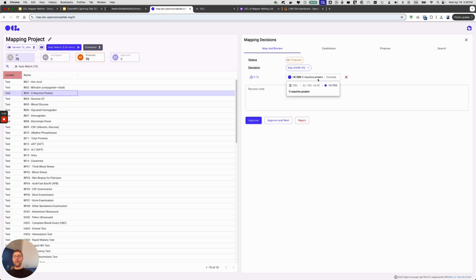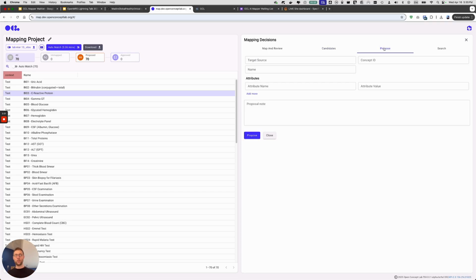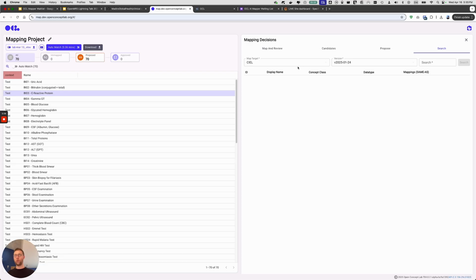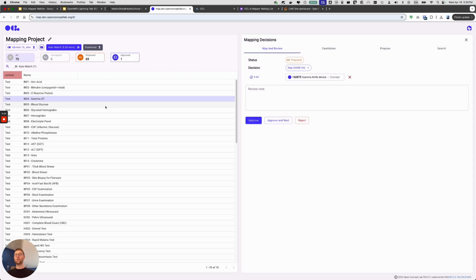So, and if I'm not convinced, I'm not happy with the candidate I see as a top one here, I can also see the top 5 candidates that the tool retrieved for us, and between, for example, the test or the lab test. If still I'm not happy with the results, which is possible because we are still tweaking and improving the matching tool, you can propose new ones, a new concept to match with, or you can even manually search for a concept in different targets. But I'm not a clinician, but let's say that this one is a good one. So I will approve this one, move to the next one.